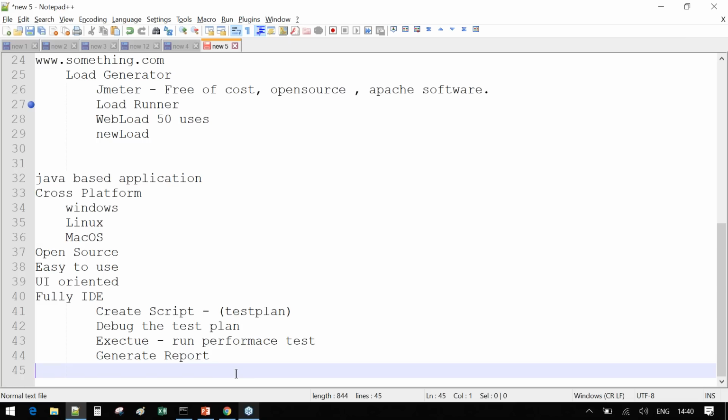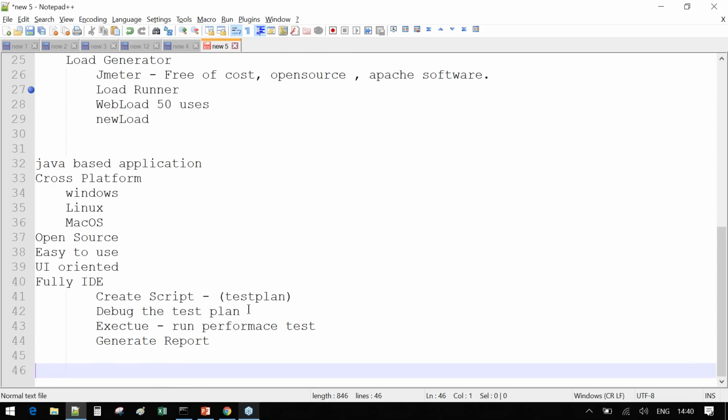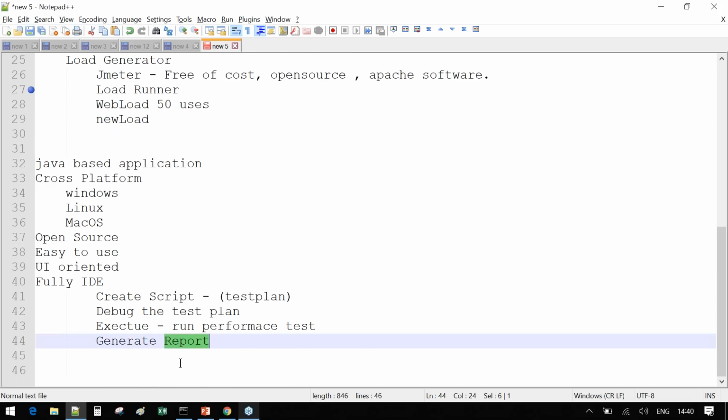Only JMeter should be installed over there. To run JMeter, only Java is required. Java is required, yeah. Yes, exactly. So now let's jump to the practical part.